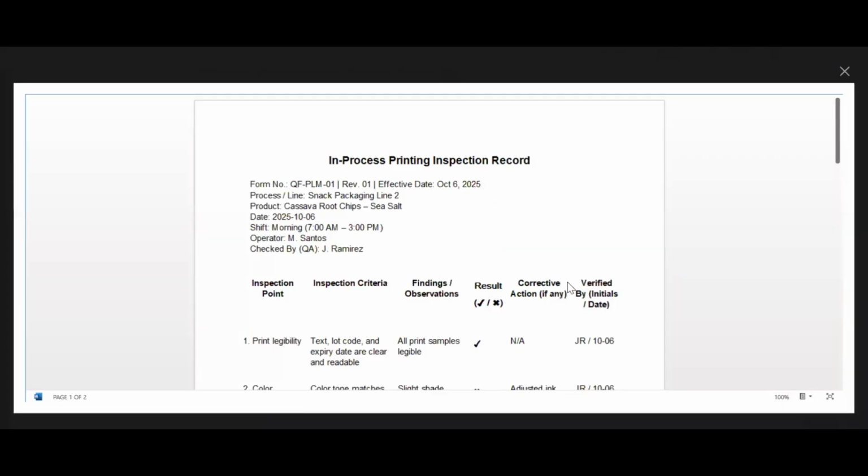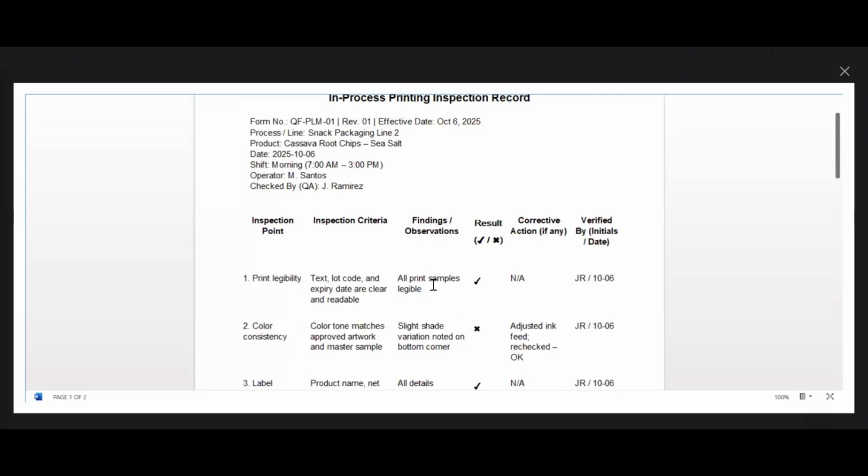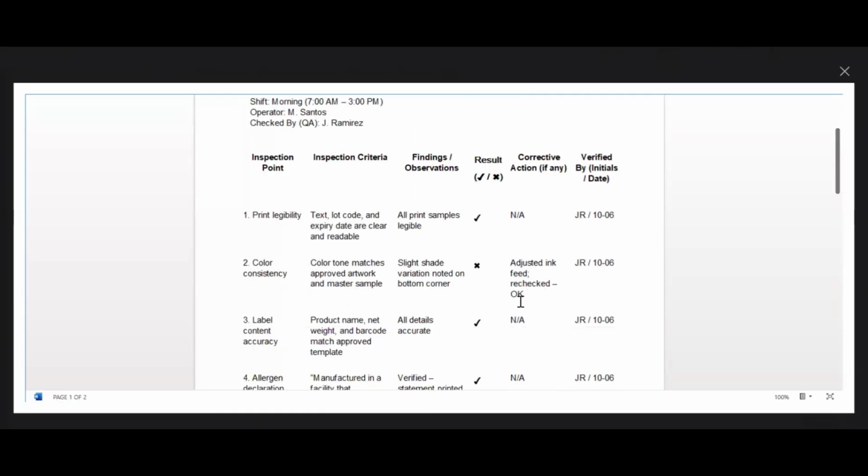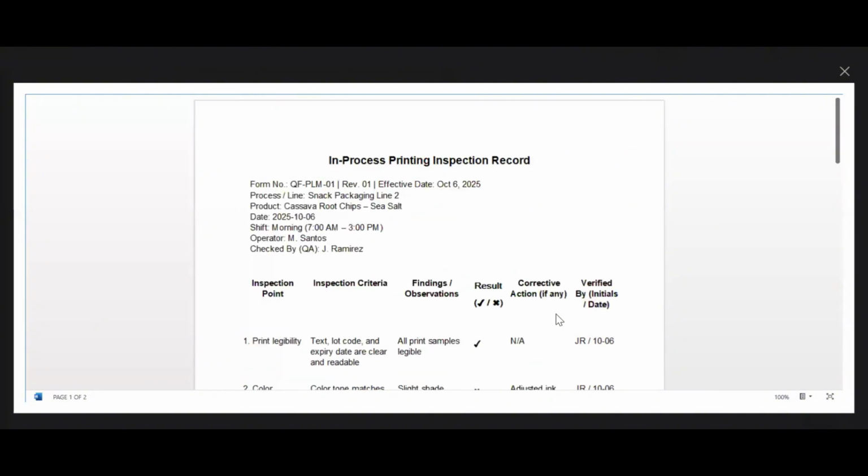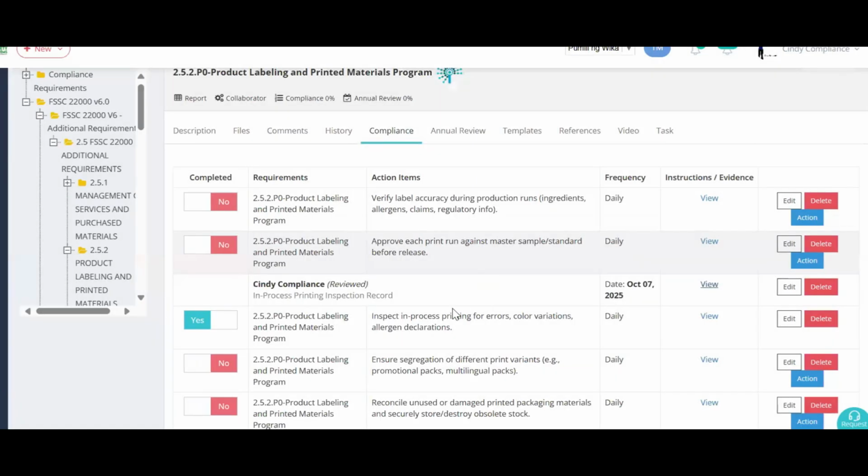As you can see, this record or artifact captures who performed the inspection, what was checked, what the findings are, and any corrections made, as well as the final QA approval. So this record ensures full traceability and audit readiness for labeling control activities. Once this record is uploaded, you can complete this specific compliance action item and change the status from no to yes.